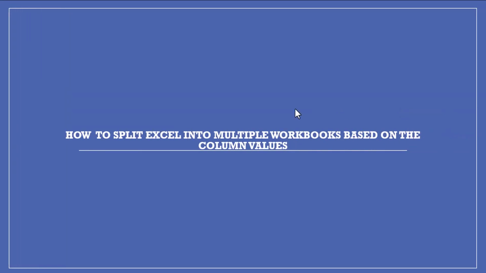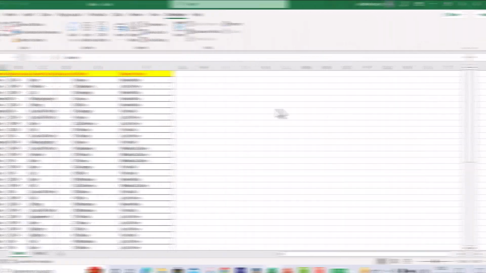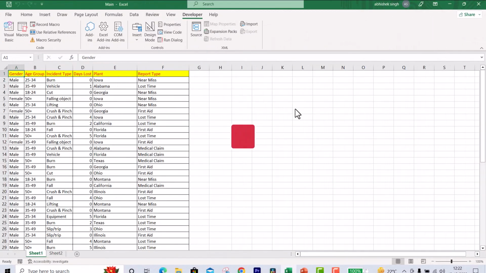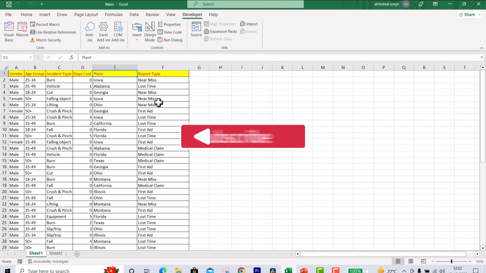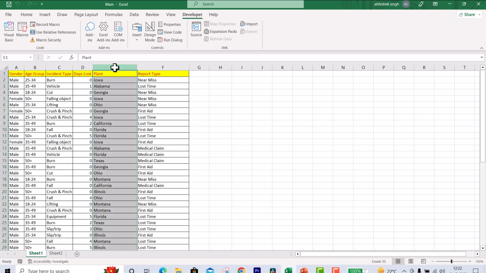Today we will see how to split an Excel file into multiple workbooks based on some column value. Suppose this is your data and I want to split my Excel data based on some column. In this example, I want to split my data based on column E.